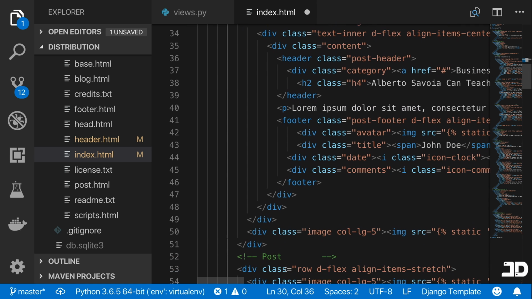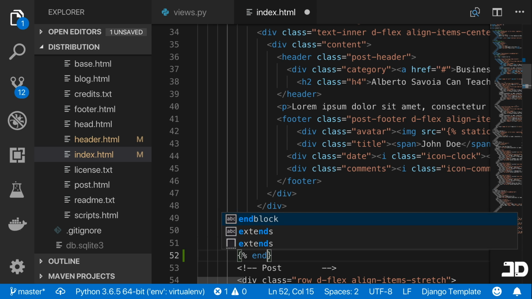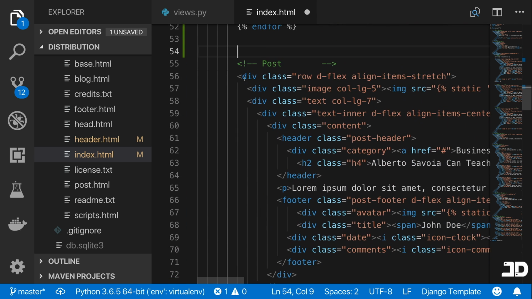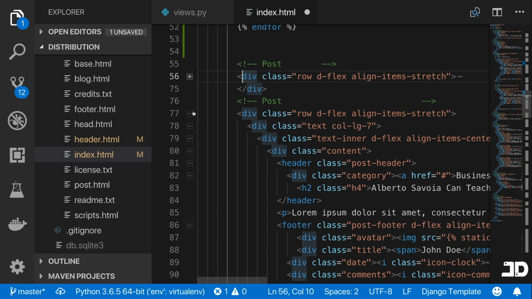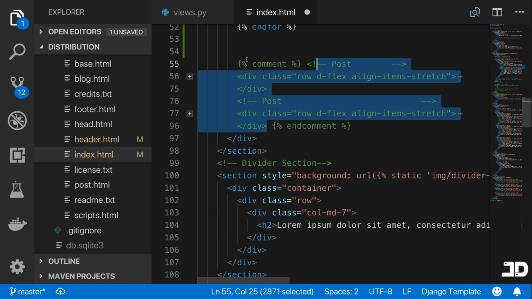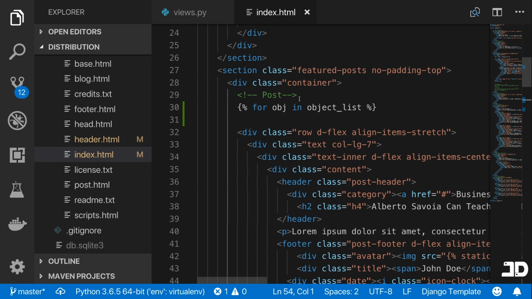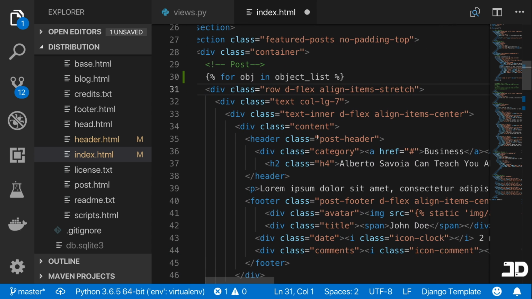Then at the end of this div here, we'll say end for. And I'm just going to come down, and I think what we'll actually do is comment out these two posts here just for now, so we can see that this actually renders correctly. And let's close that there.